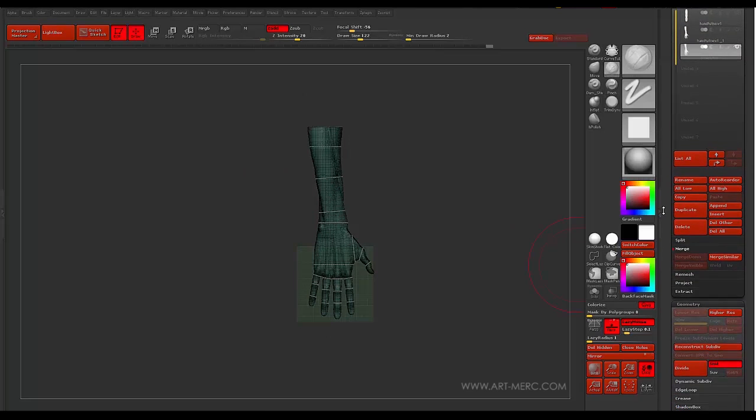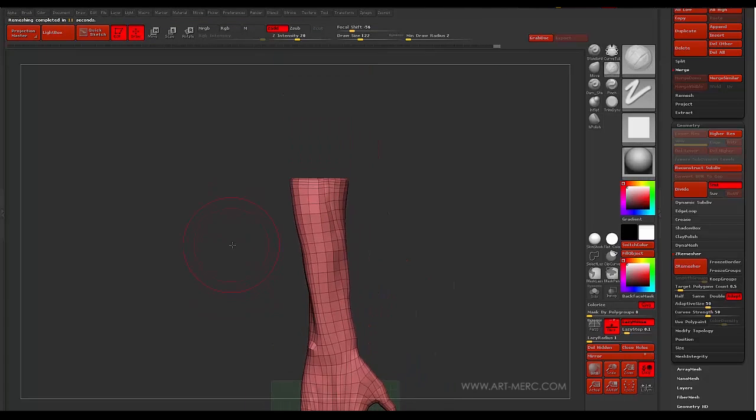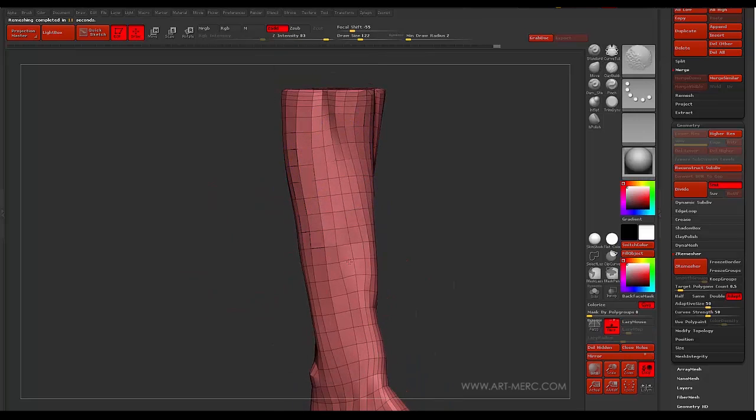So if we come down to our Zremesher, let's go ahead and set our target poly count to 0.5, and let's run it through it. It's a pretty quick process. It takes 20 seconds or less usually. And there we go. This isn't terrible. It's usable, right?